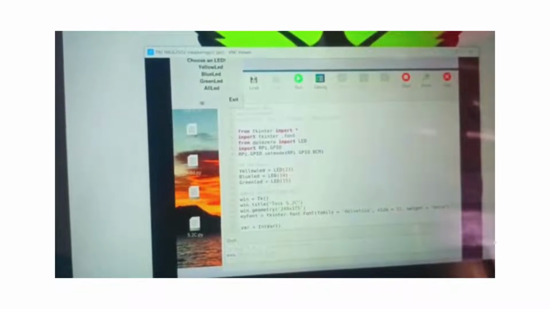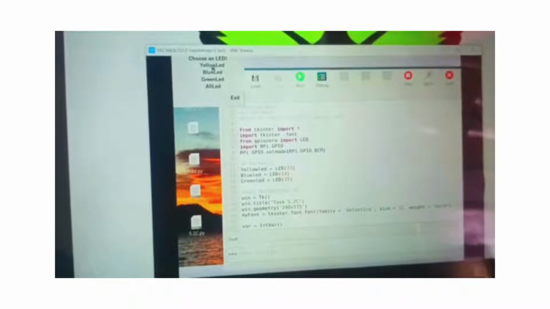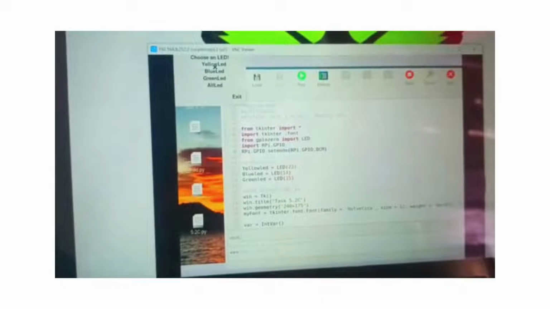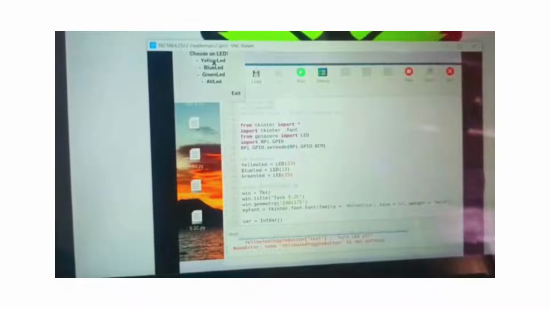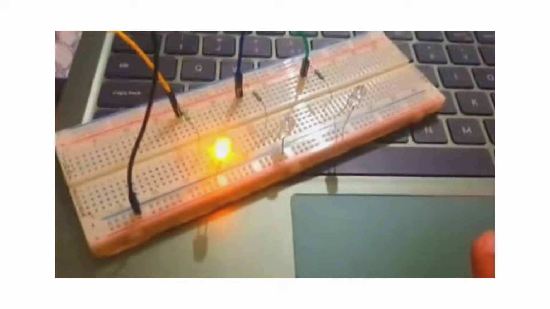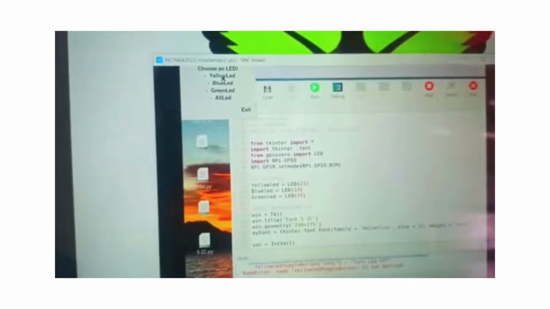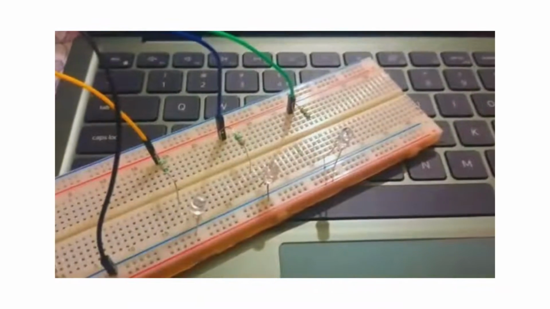You can see the window pop up with the title Choose an LED. When I turn the yellow LED on, it can be seen that it turns on in the circuit. And if I double click on the yellow LED, the circuit will turn off.